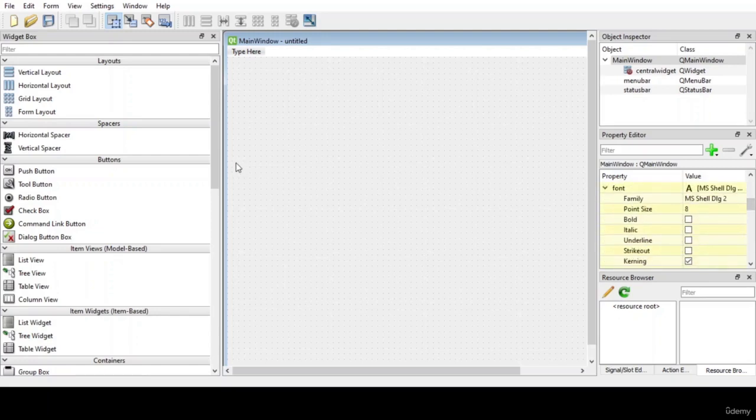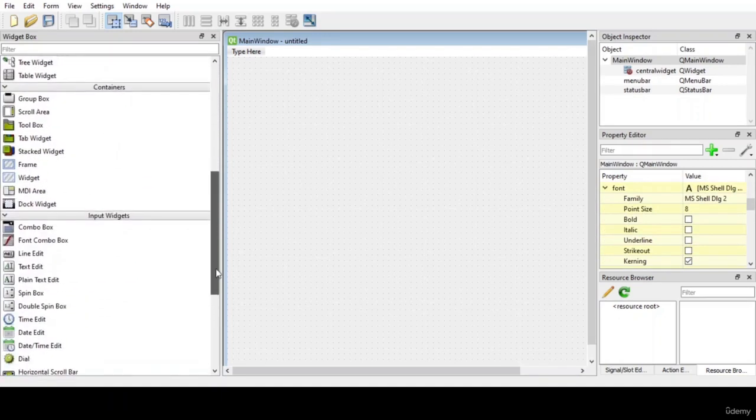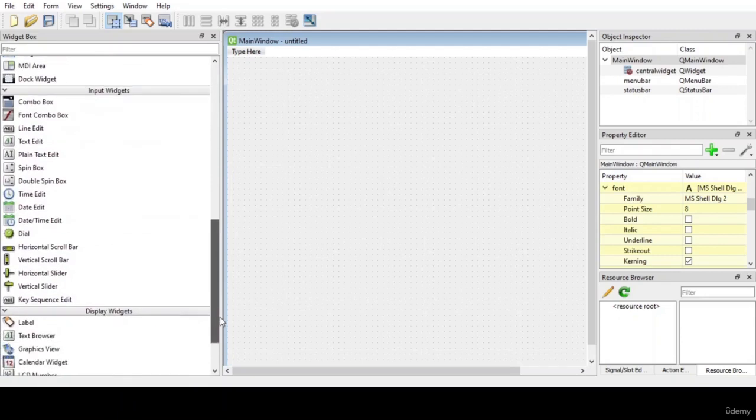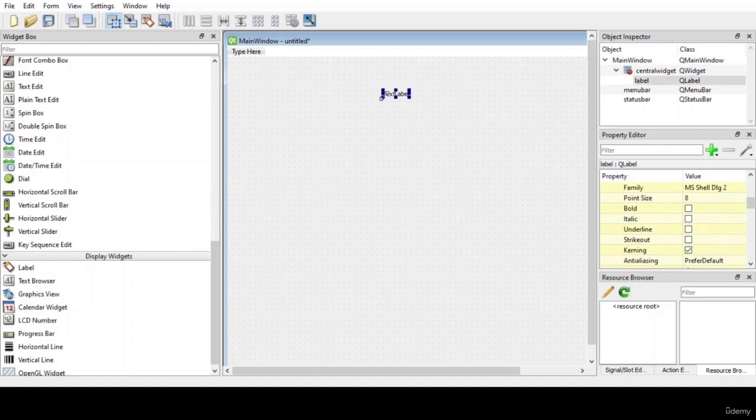Now let us start our application by adding a title for our application. If you want to add a title, we need a label. The reason I choose the label is that a label is uneditable text, which means the user can't edit the text in it. Now we'll name our application Crop Guide.